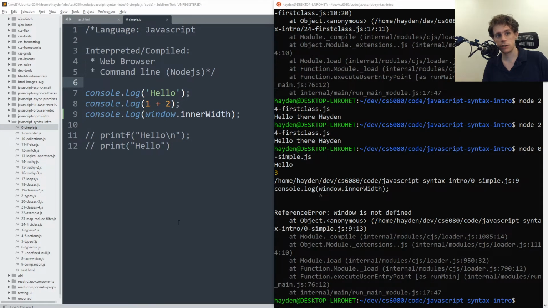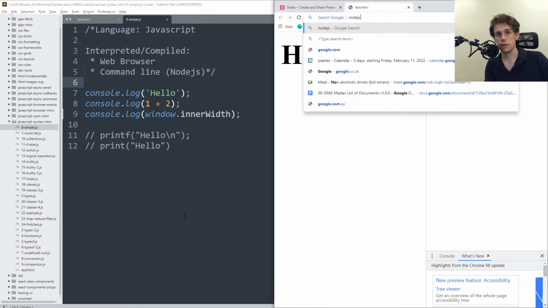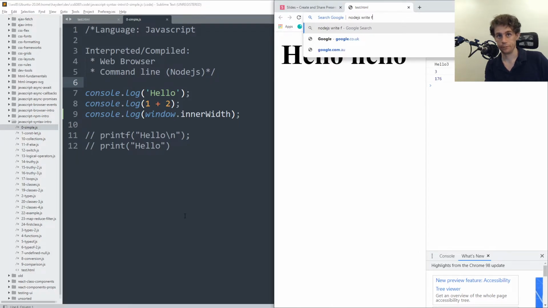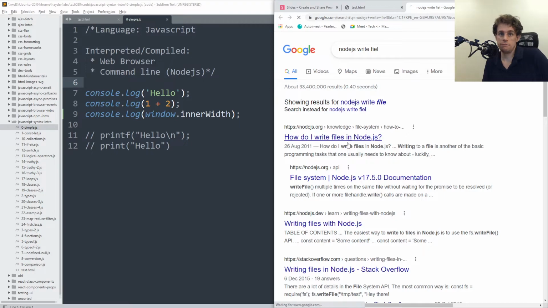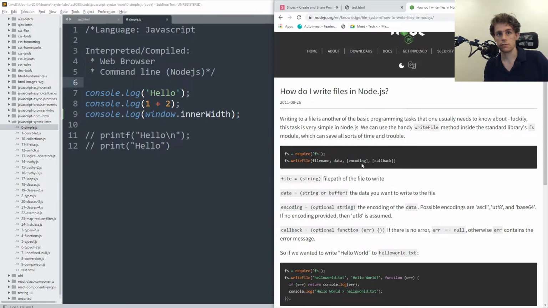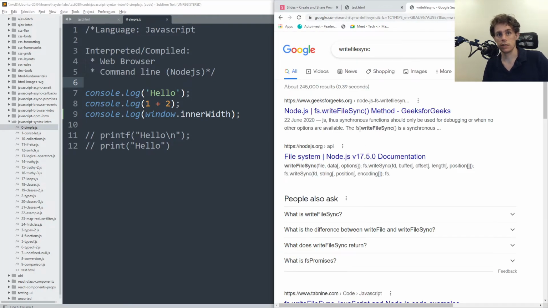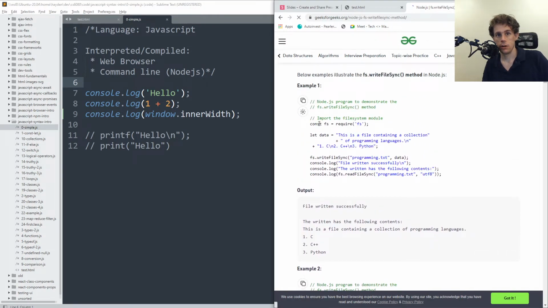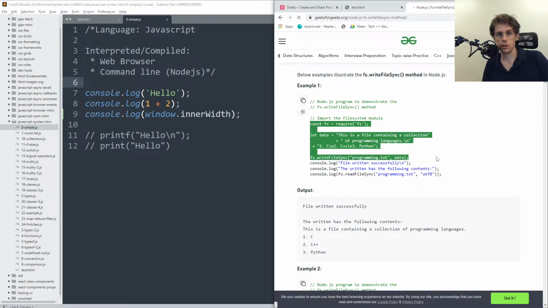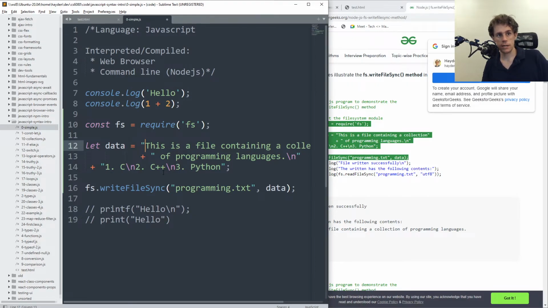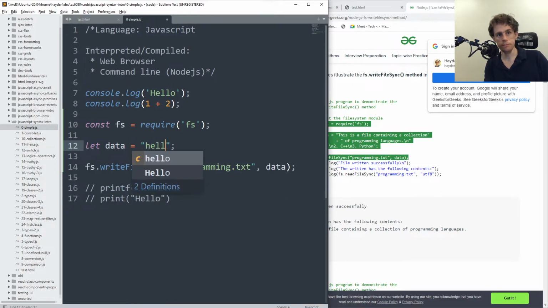Now on the flip side, let me show you something that only Node.js can do. If I type in Node.js write file, right? How do I write files in Node.js? And they'll give you some code. I want to find one that's going to make a bit more sense. There you go. Let's copy and paste this. Let's get rid of this window.width. So here it's like let data equals hello. So I want to print hello to a file programming.txt.